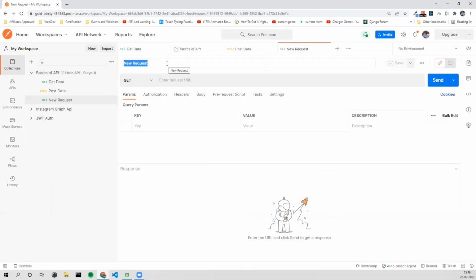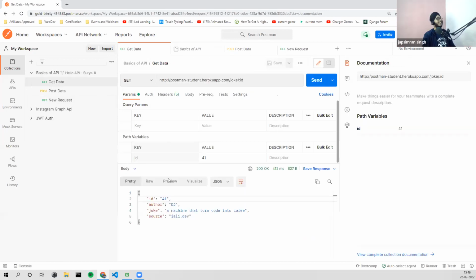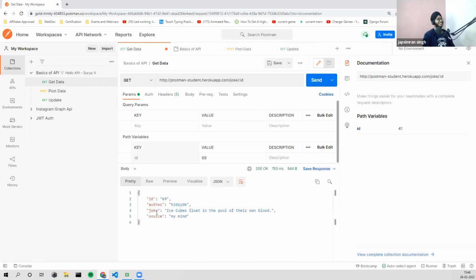Check for 69. I was expecting this number. I was already expecting. Yeah, I was wondering why. Never mind. Ice cubes float in the pool of their own blood. This was deep. I mean, it's technically correct. This is very deep, man. This went real deep.